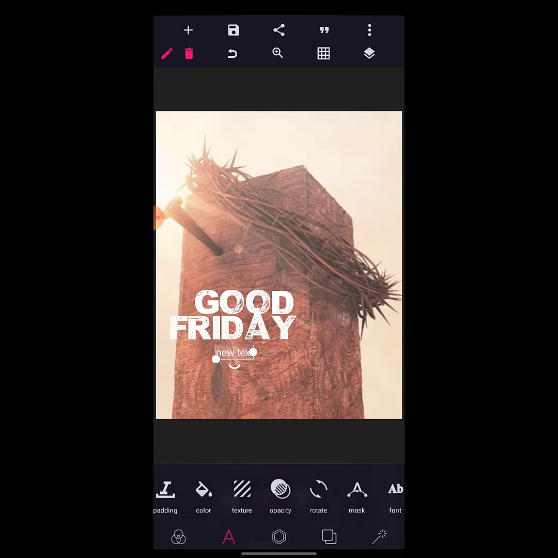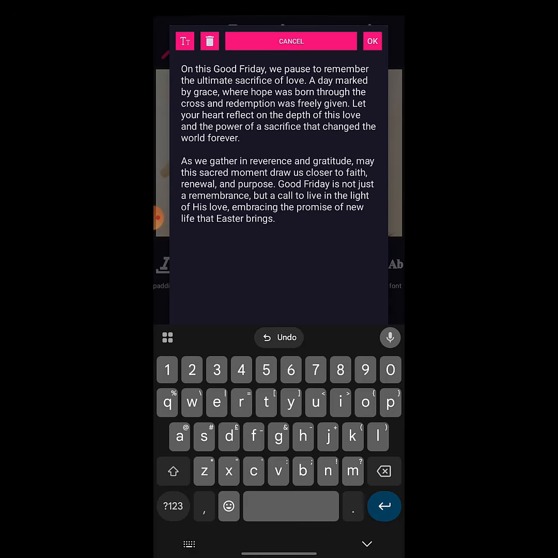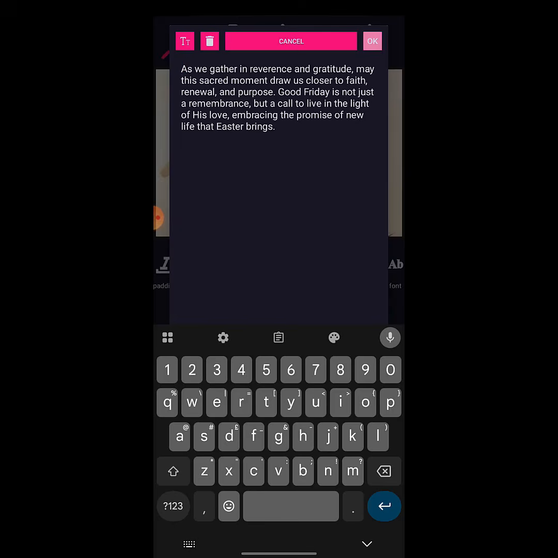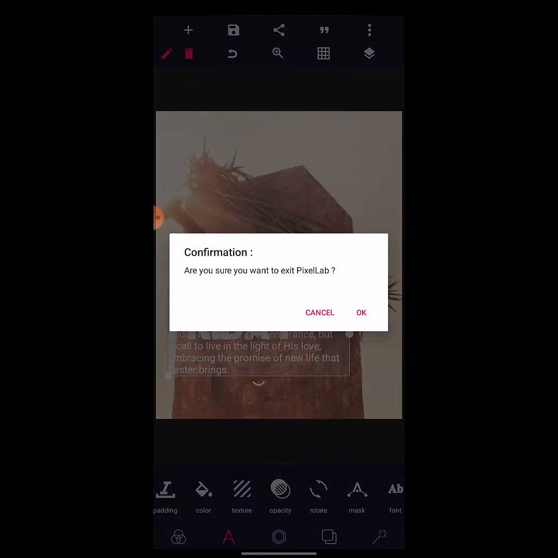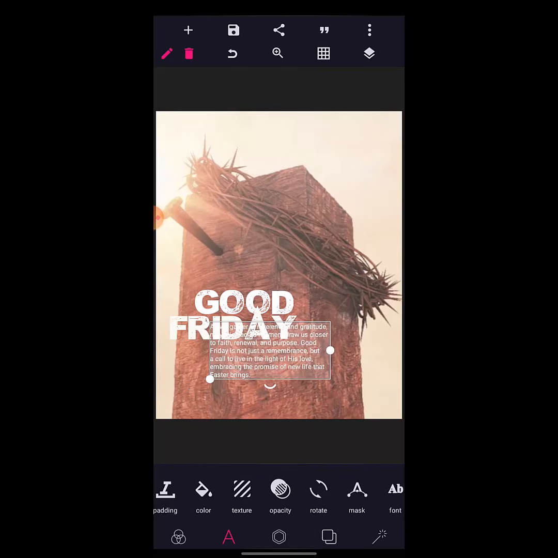So come here, and then we're going to paste our text. Put one paragraph here. Okay, let's just cut out this other paragraph, hit OK here. So I'll just reduce it.